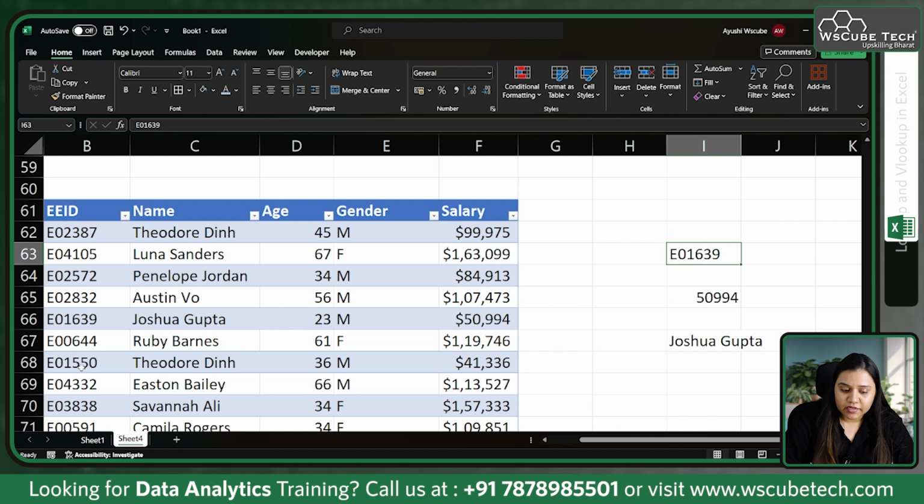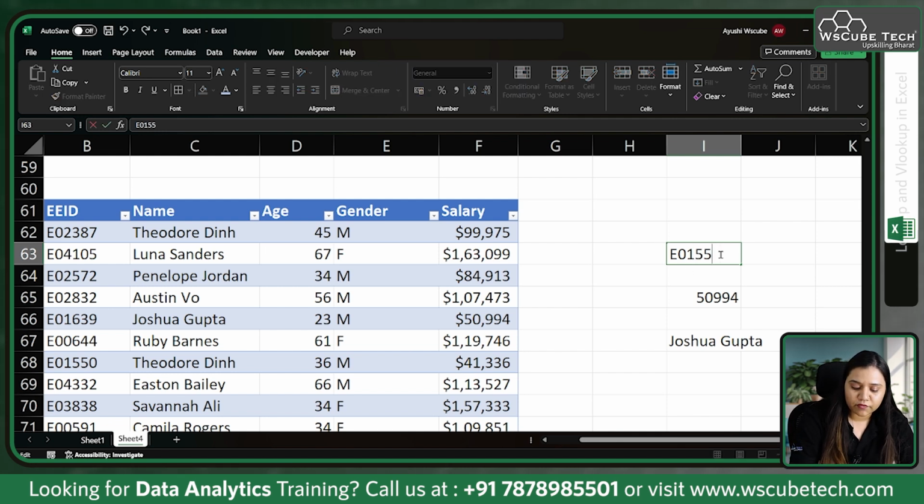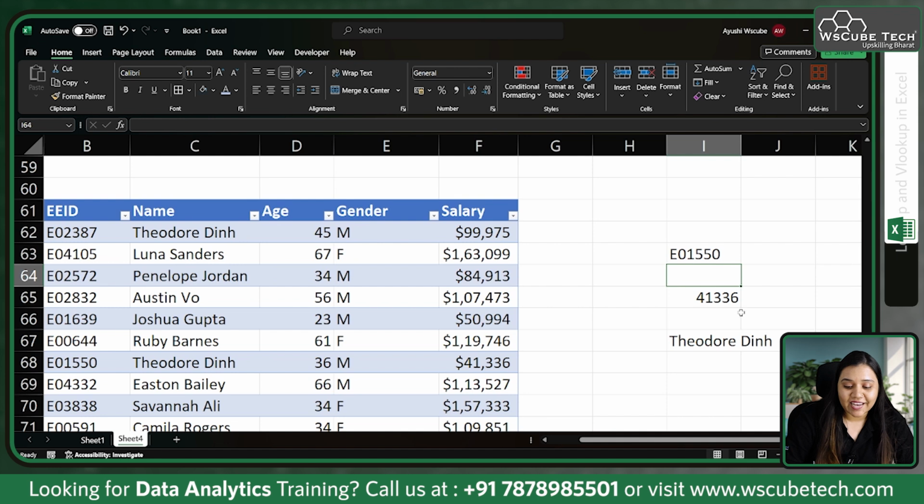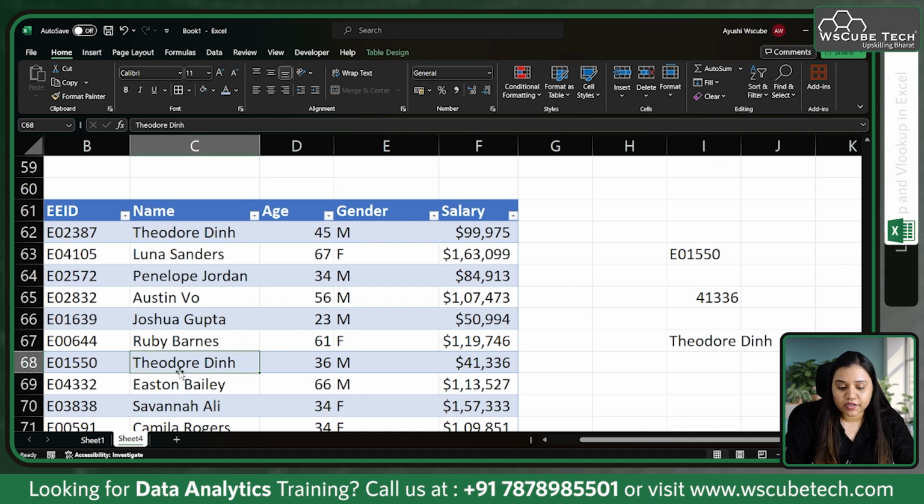What if I change the ID? Suppose if I put 1550. So if I write 1550, the formula is dynamic. It will change the name of the person. 1550 is Theodore Din, and here we have the value.